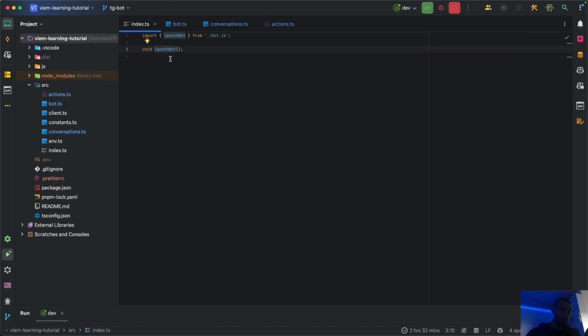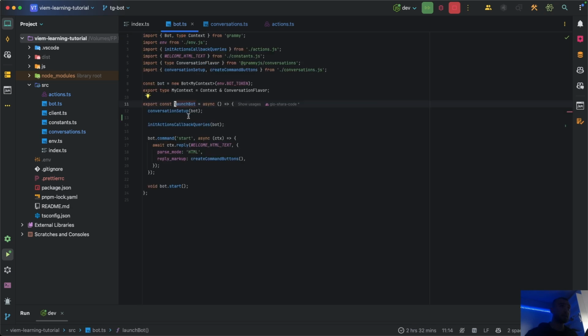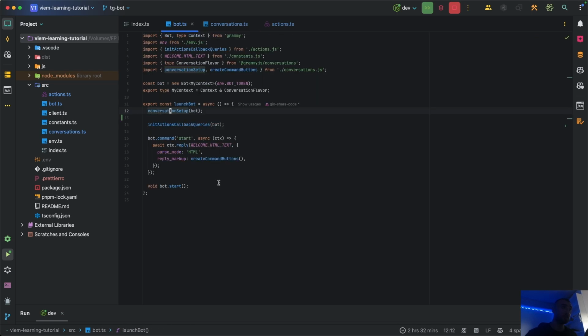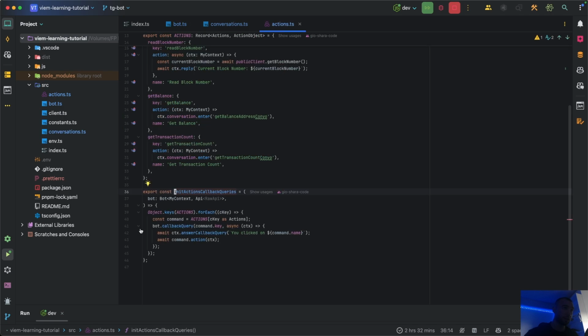Here, for example, you don't have to understand what this function does. You don't have to go inside of this function in order to understand what it does. You already know, okay, this function launch bot, because it literally says launch bot. For example, here too, it's declarative. It says conversation setup. It sets up all the conversations. In it actions callback queries. Also, it does all this stuff.